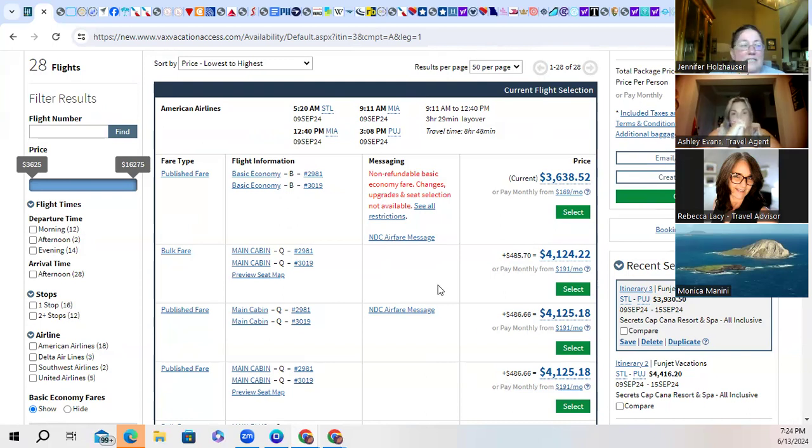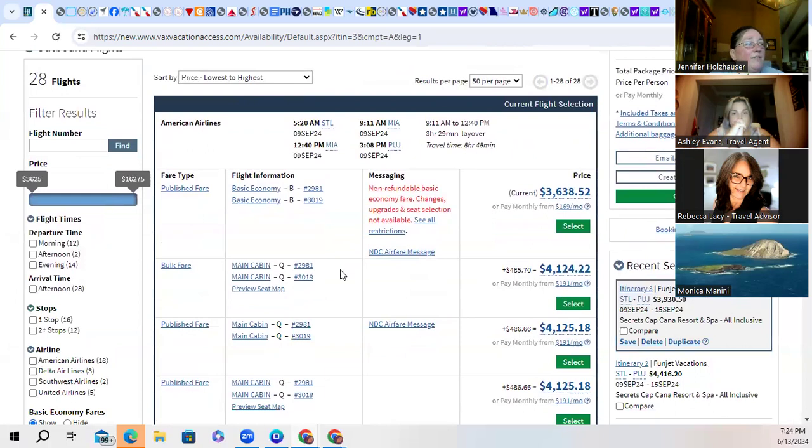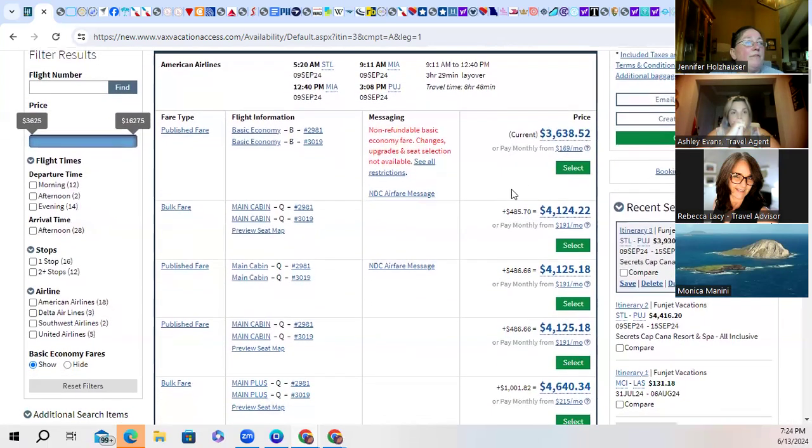This is not the price point because I'm coming from St. Louis. If I advertise this in Kentucky, they're not going to fly out of St. Louis. If I advertise this in New York, they're not going to fly out of St. Louis, right? So I'm just going to do this very first one because it's the lowest. I am not going to do basic economy. I'm going to do main cabin.